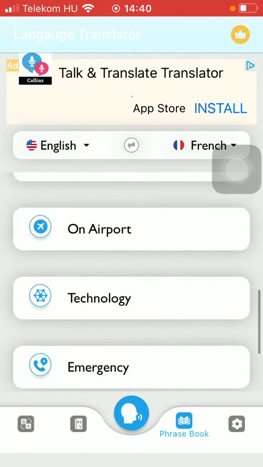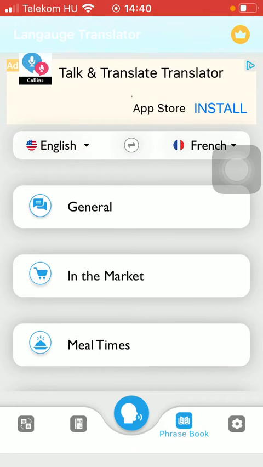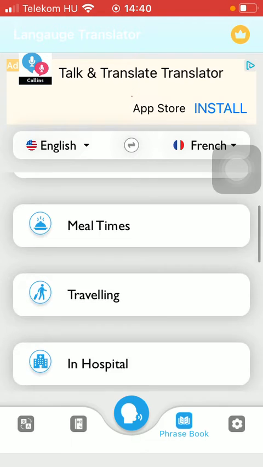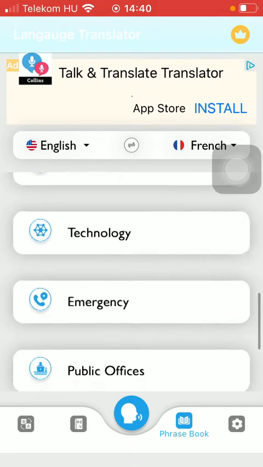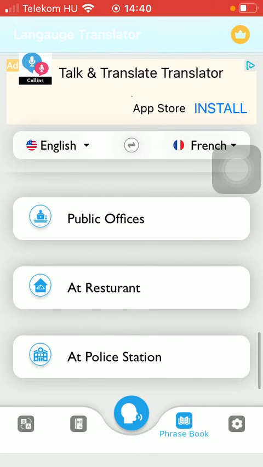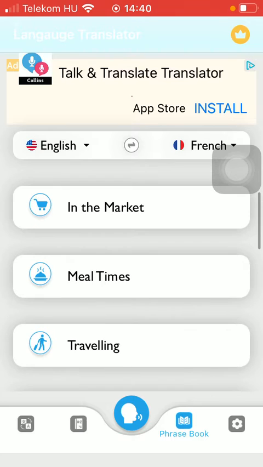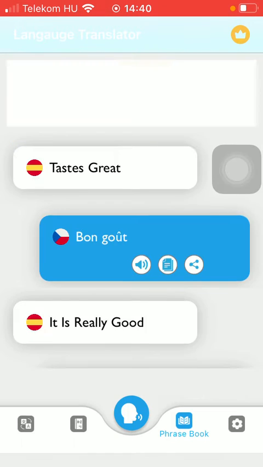After that, as you scroll down, you can see that there are categories such as general, in the market, meal times, traveling, in hospital, time and date, on airport, technology, emergency, public offices, at restaurant, at police station. So the words and expressions are organized into distinct categories. So click on the relevant one that you find interesting.